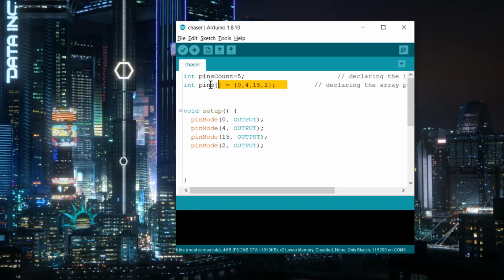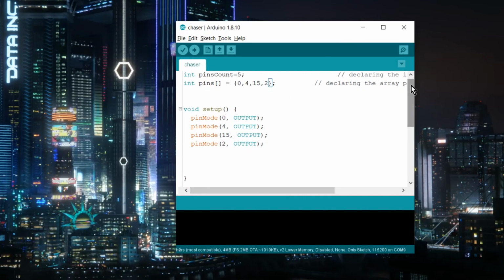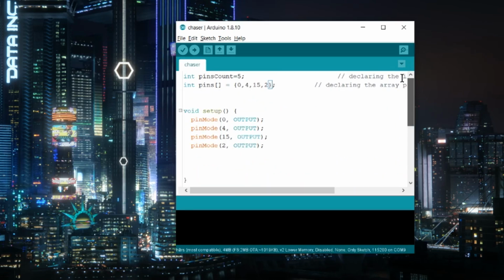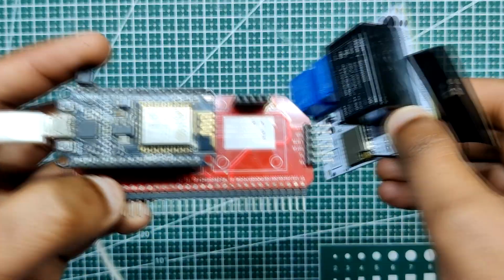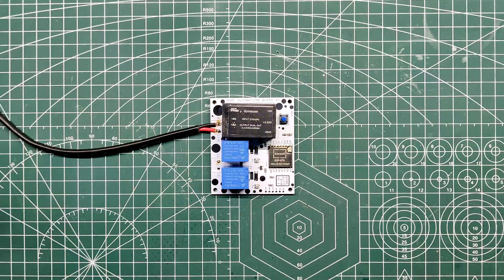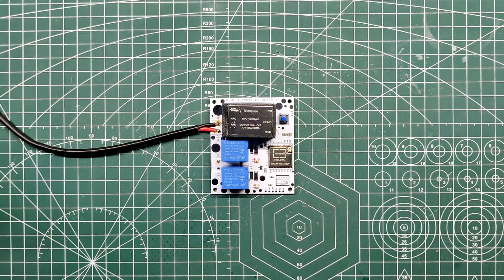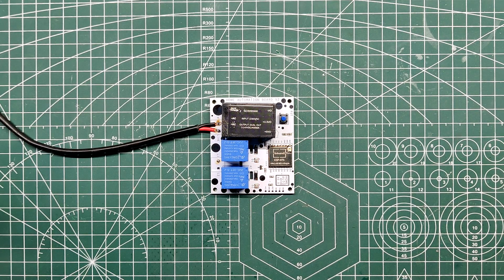The test sketch, which actually is a chaser sketch, is uploaded to the ESP board. Its main function is to sequentially toggle each output pin to show how the board functions. After uploading the code, we unplug the board from the NodeMCU programmer and attach an AC cord to the board's live and neutral connectors using a soldering iron.